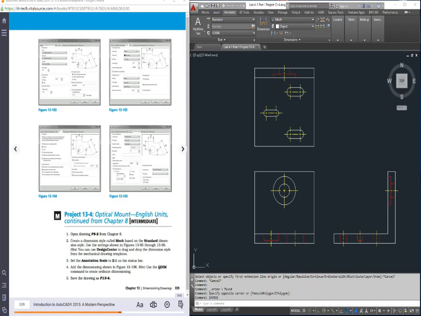Okay, this is CAD Methods. It's Lab 4.1, Part 1, Project 13.4, page 559. And it gives you some directions on what to set up. And I'm going to tell you right now, you need to open up Project 8-2 that we did earlier.